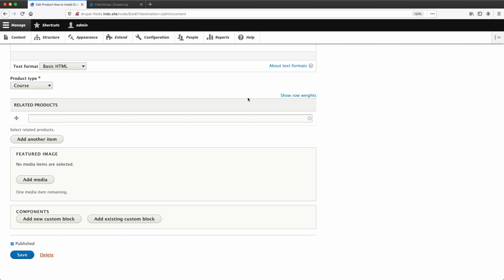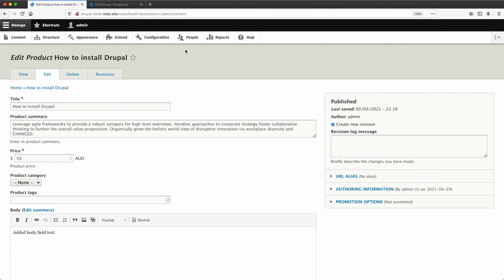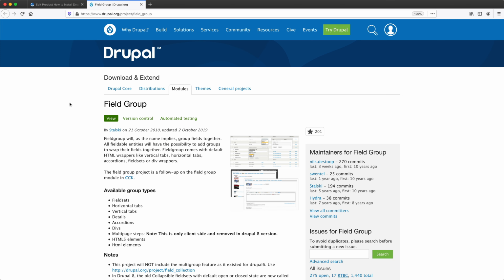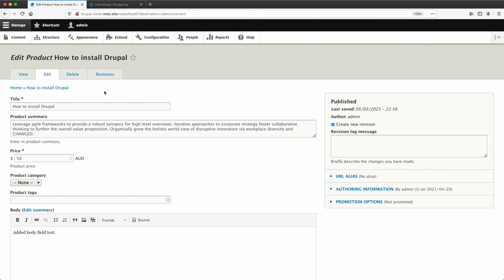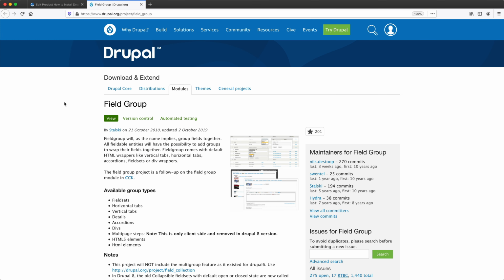Let's fix this up by using a third-party module called Field Group, which allows you to group and organize field widgets as well as field formatters. The module allows you to group fields into tabs, accordions, field sets, and more. And this module will allow us to organize the field widgets on the product content form. To learn more about the module, just head over to drupal.org/project/field_group.